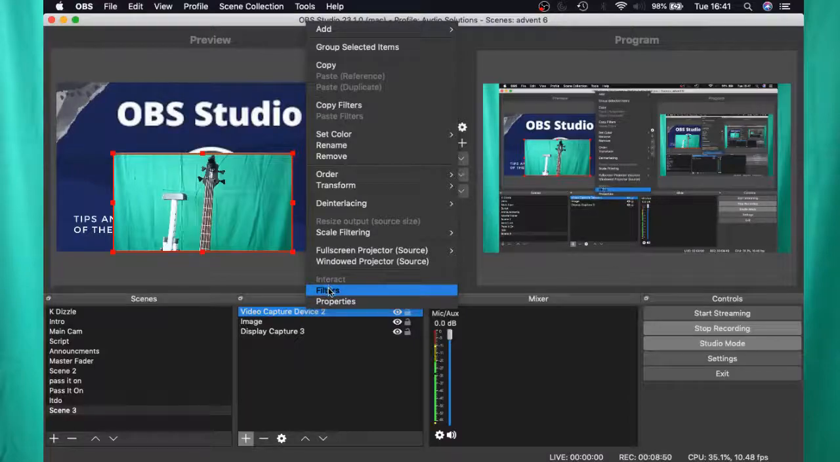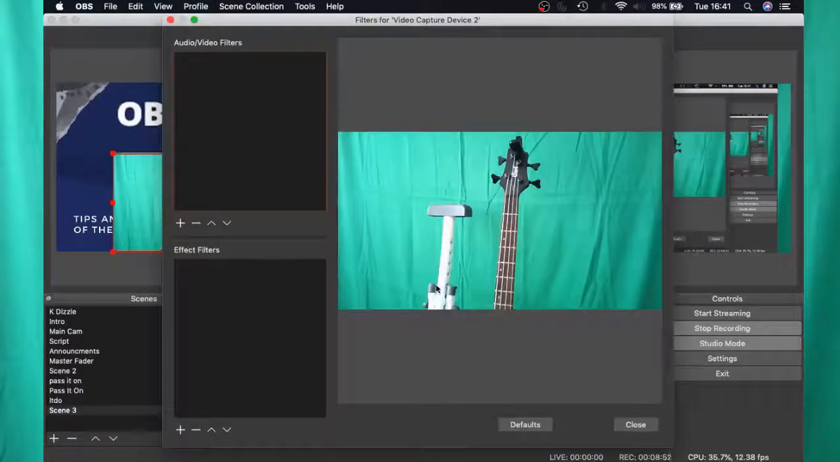So I'm just going to right click on that, hit filters, and you'll be presented with this screen. Now on this screen, you obviously have the subject there nice and big, as you can see it.